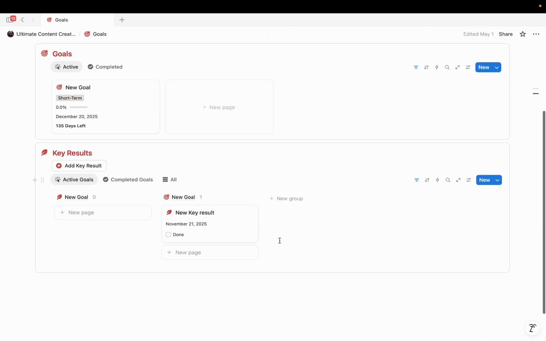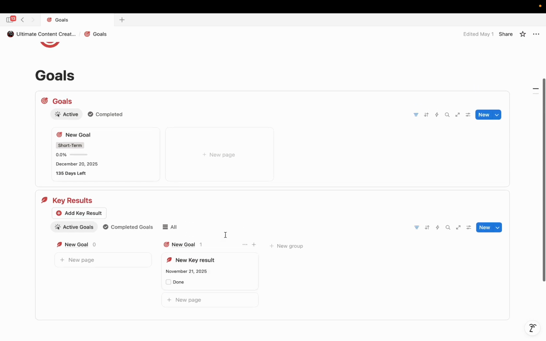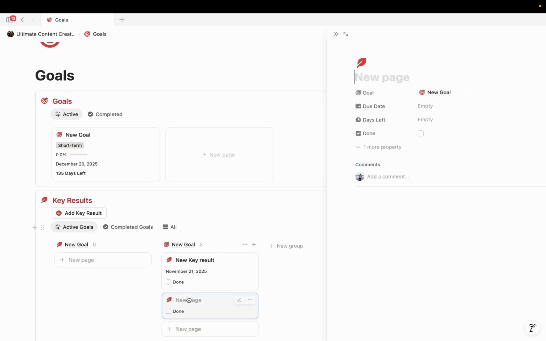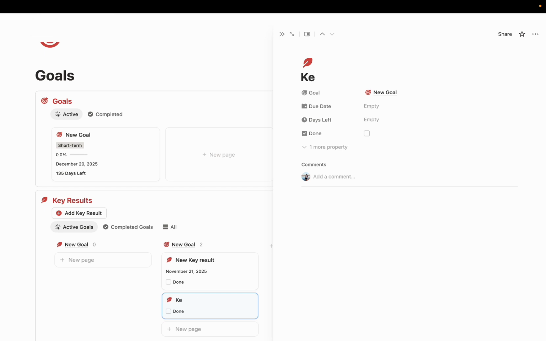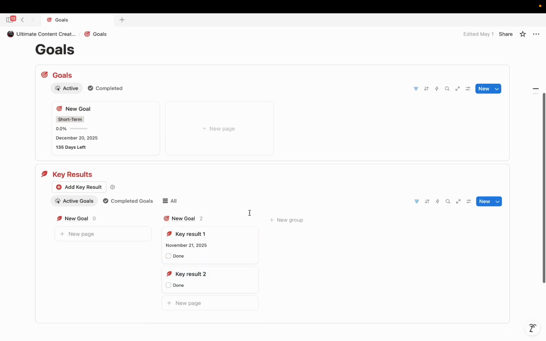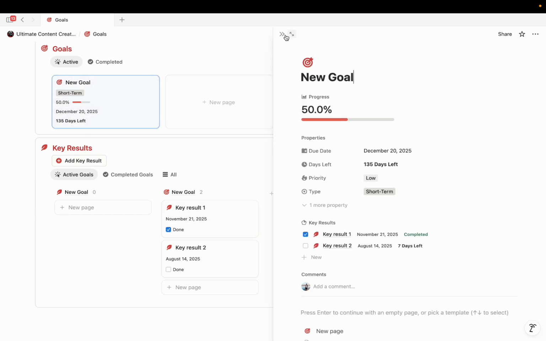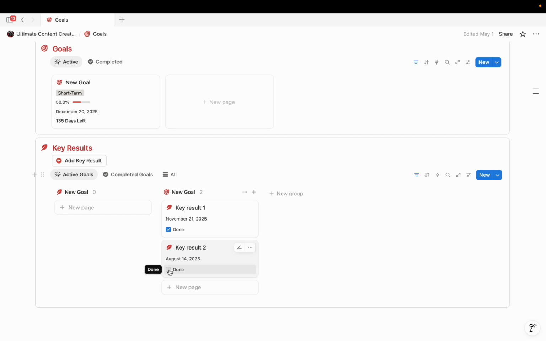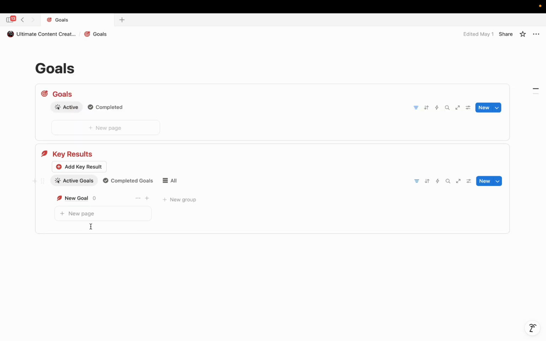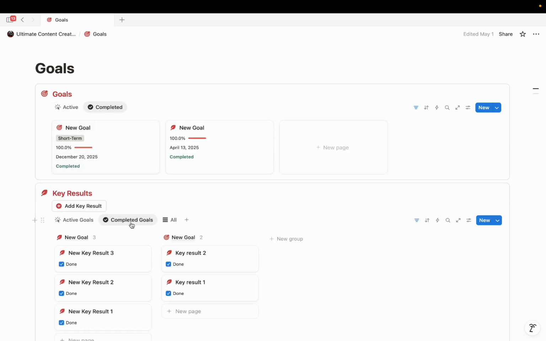and then it will show up in the key results database. If I also add a new key result, so I will use key result. Now I have two key results for that goal, and when I complete this key result, I can mark it as done, and the progress bar of our goal will update. If I finish all the key results necessary in order to complete the goal, it will disappear from the key results and also from goals. And then we can see all the completed goals and key results in the completed views.